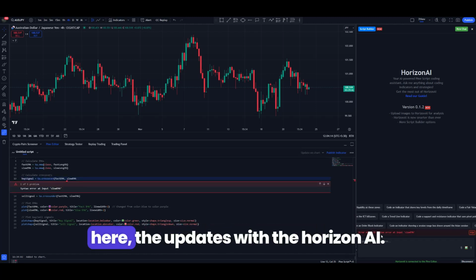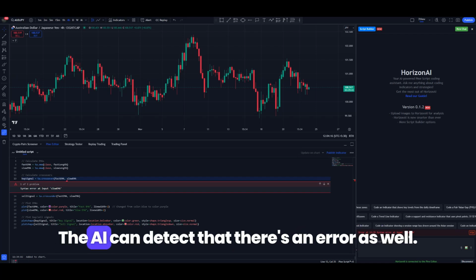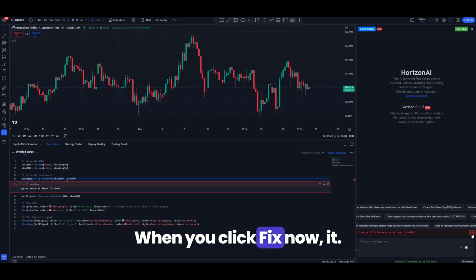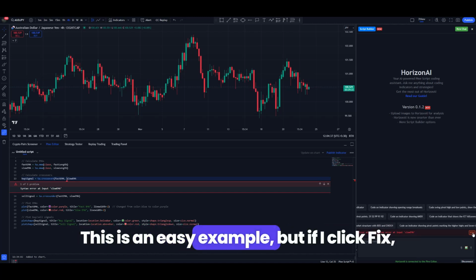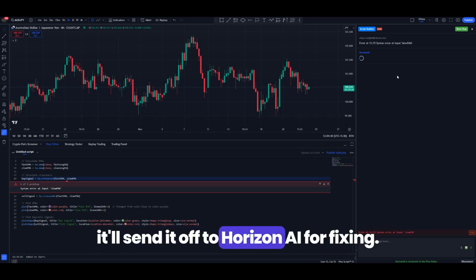Then you can see at the bottom down here, the updates with the Horizon AI. The AI can detect that there's an error as well. When you click fix now, the AI is much better at understanding the problems and fixing them. This is an easy example, but if I click fix, it'll send it off to Horizon AI for fixing.